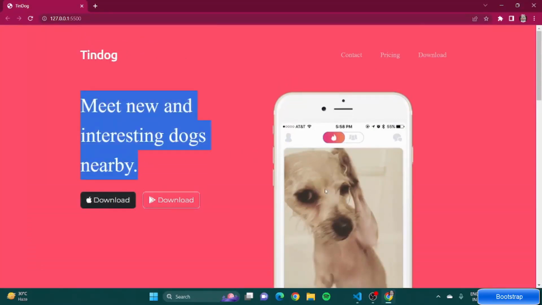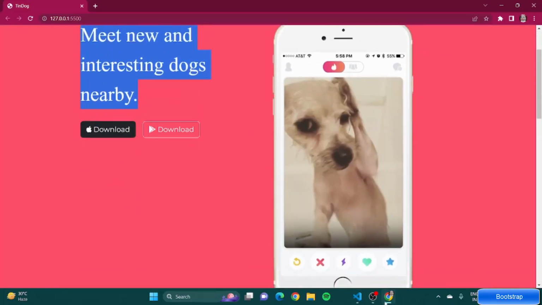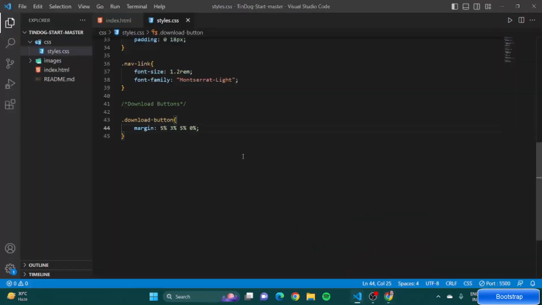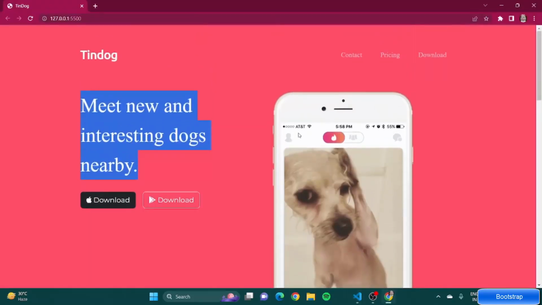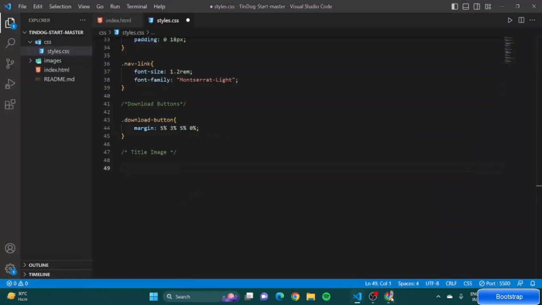Now another thing which I want to tackle now is this phone image. Okay, so for that, what I'm going to do is we have something called title image. We'll save it, and yeah, great. And now we'll see what we'll do here. But before that, let me tell you what we are going to do. We are going to shrink this size to 60% of its parent's container.